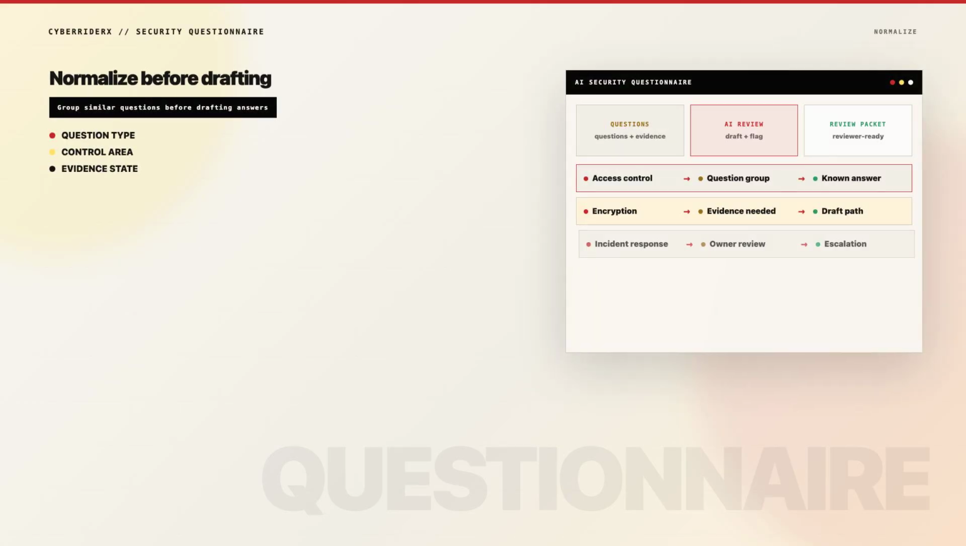The first job of the agent is normalization. It should turn messy answers into structured fields: what data the vendor touches, whether customer data is involved, whether they need production access, and what evidence is available.